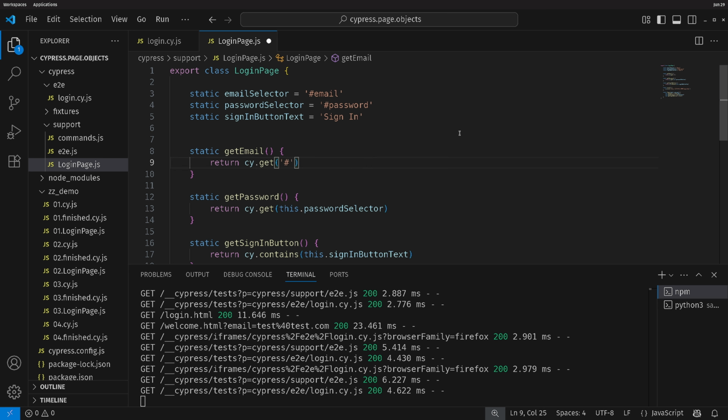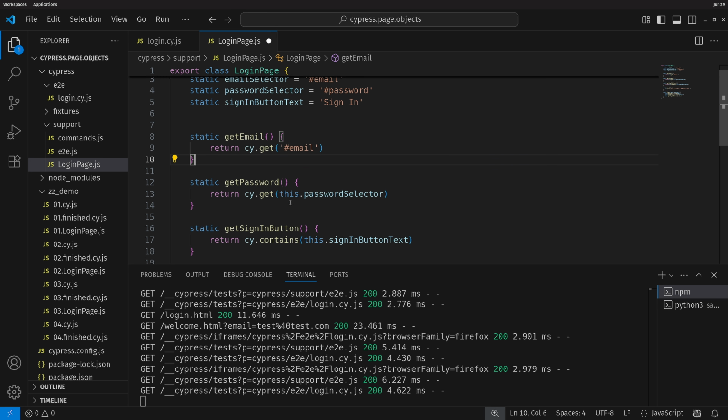So pound email. And this is optional. If you rather keep all your selectors up here, go for it. You know, it's up to you. Really, there's no hard and fast rules.